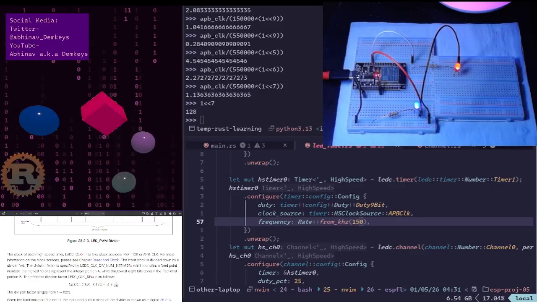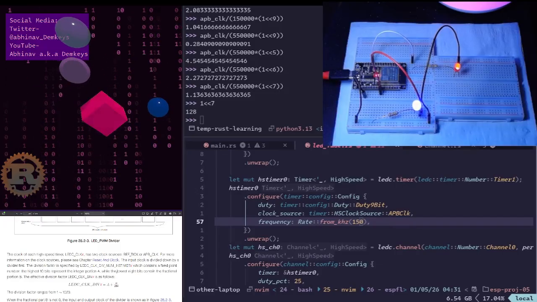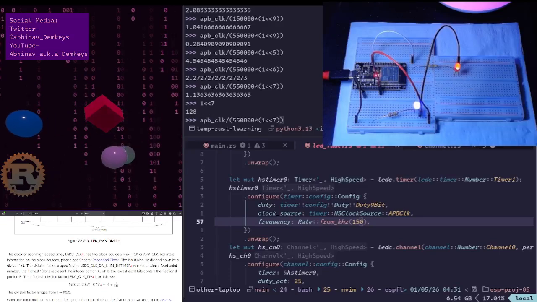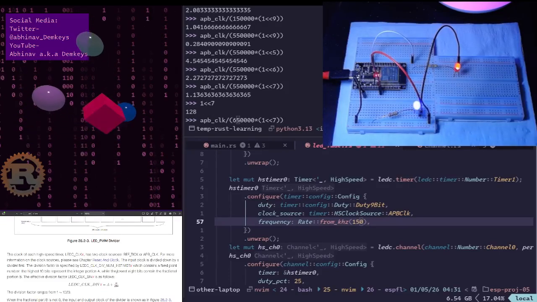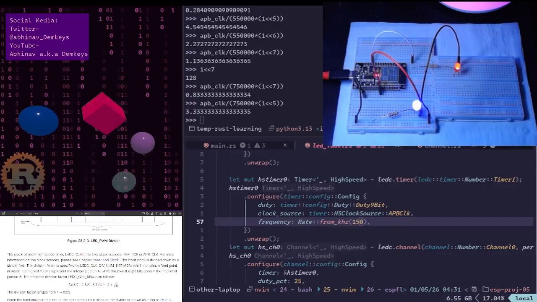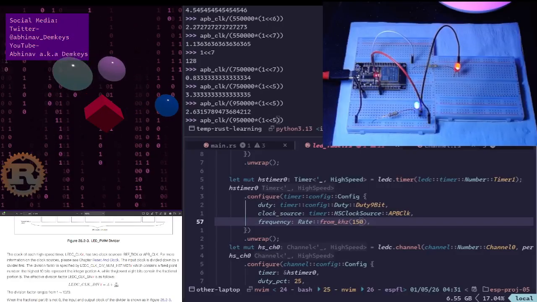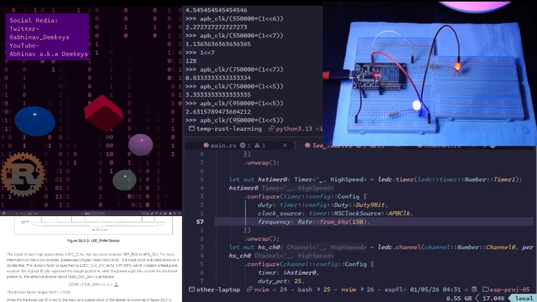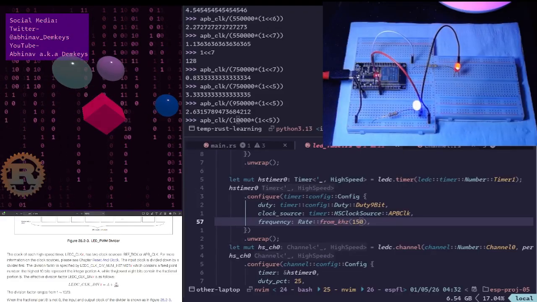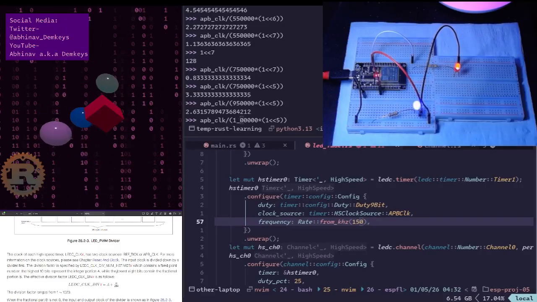Let's do 750. Okay. Give it a little breathing room, 950, and we can do 1 megahertz. Yeah, one megahertz. Is this 1 million? Okay, now I need this. Okay, that works.